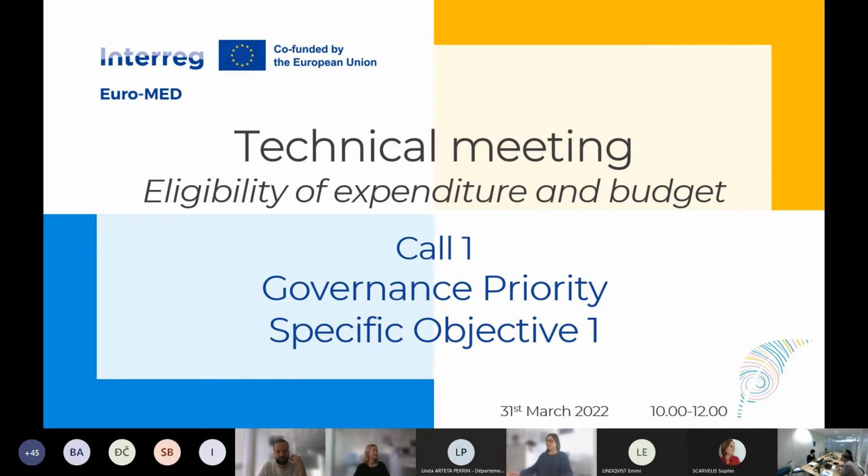Good morning to all and welcome to this fourth meeting on governance and the third technical meeting on how to elaborate your proposals. Today we are going to focus on eligibility of expenditure and budget composition, and we are going to make a comprehensive presentation.